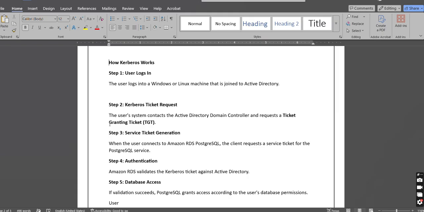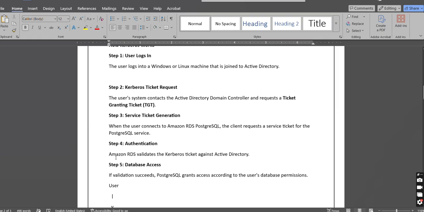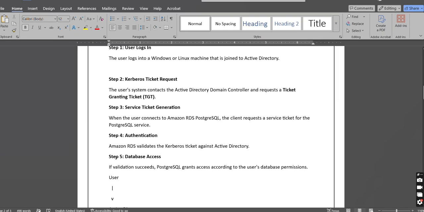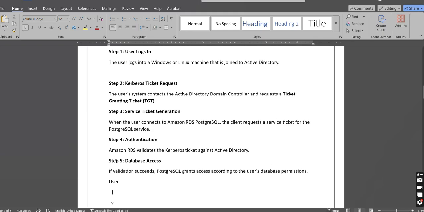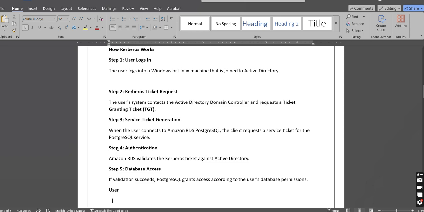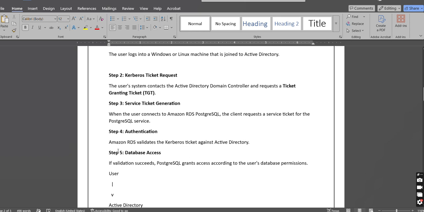When the users connect to any instance, the client requests a service ticket for the Postgres service. Then the actual authentication starts. Amazon RDS validates the Kerberos ticket, whatever the credentials are in that ticket, against the Active Directory, and then you will finally get access to your database. So this is, briefly, the process behind Kerberos.